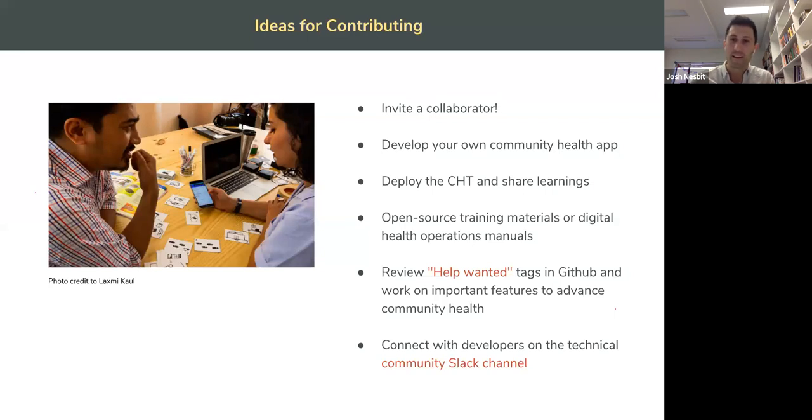If you're a developer or a designer, please jump into GitHub and check out the help wanted tags. I think that the Appia repos have those as well. And start to build with us. Let's work together on important features. We have been hearing from hundreds and thousands of health workers for the better part of a decade, and there's no shortage of good ideas and important things to work on. We'd love to collaborate. So meet us there, or jump into the technical community on Slack and chat with one of the friendly developers from all over the world who know this stuff extremely well, and find us there.